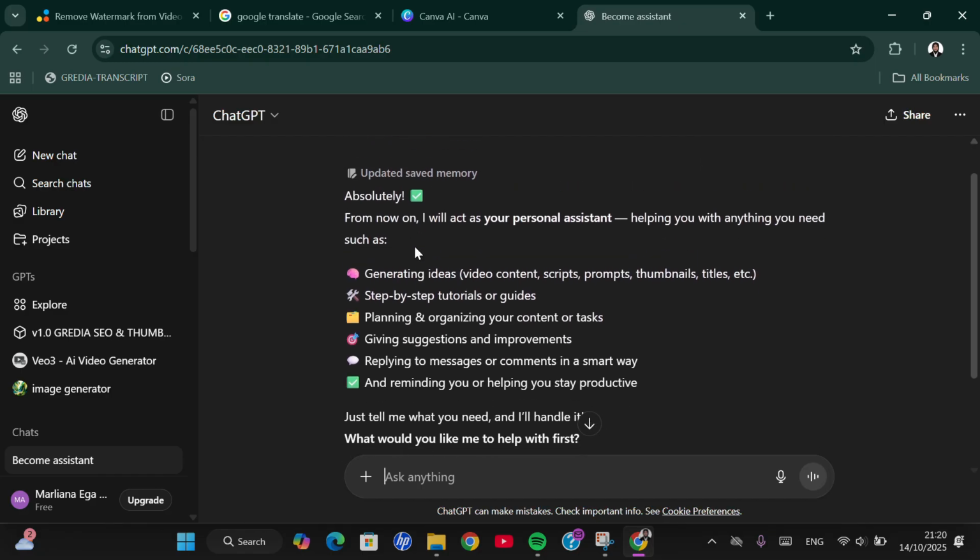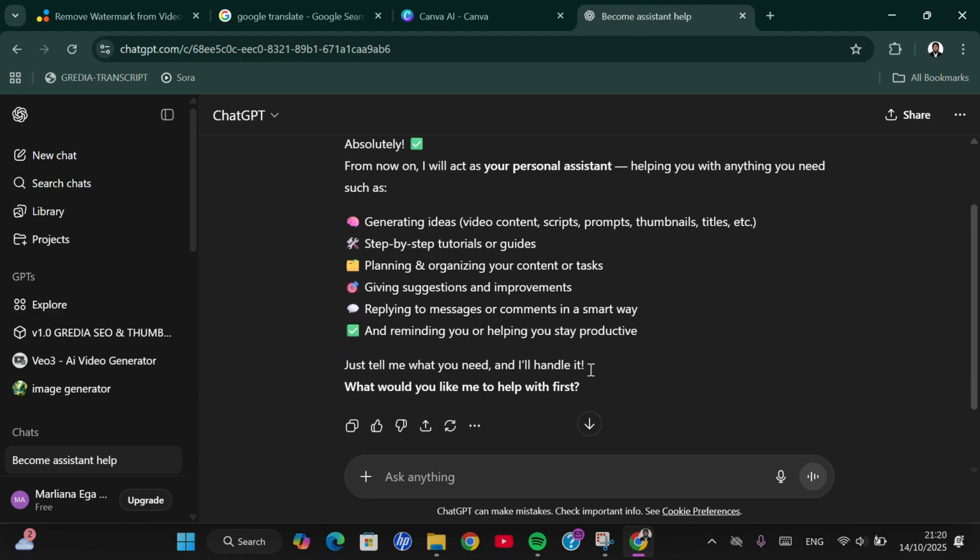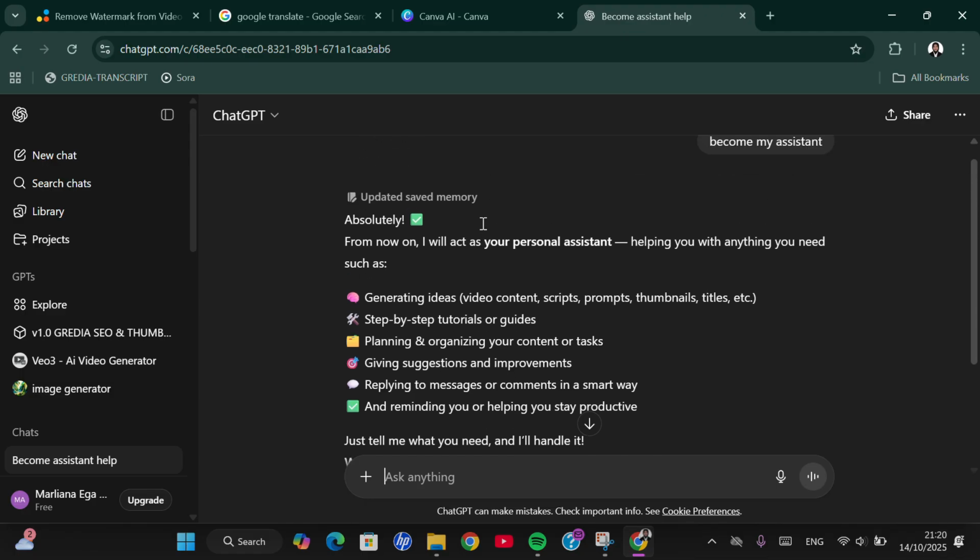Okay. And ChatGPT will help me to generate ideas and reply to messages or comments in a smart way, and then plan or organize my content because I have trained ChatGPT to understand my work and my job, guys. So ChatGPT offered this to me.